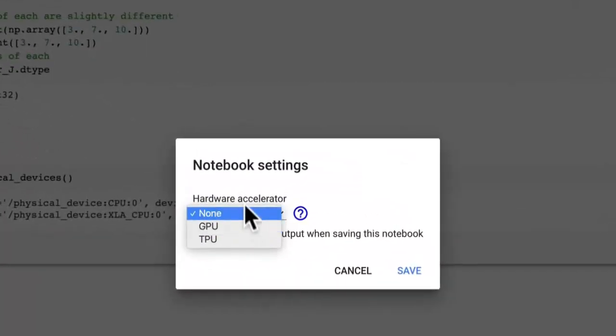If I want to change the hardware accelerator, it starts off as none. So whenever you start a default Colab notebook, you're going to get no GPU. So Google can allocate, compute power isn't free. So if we want to use a hardware accelerator, we have to choose.